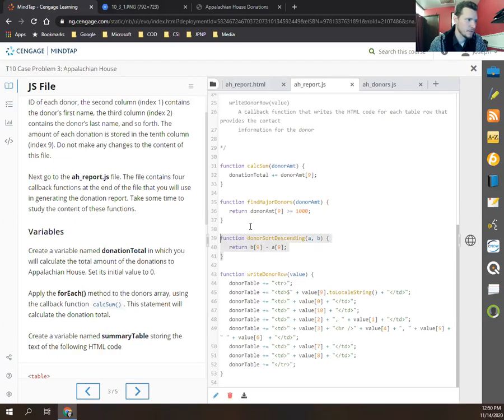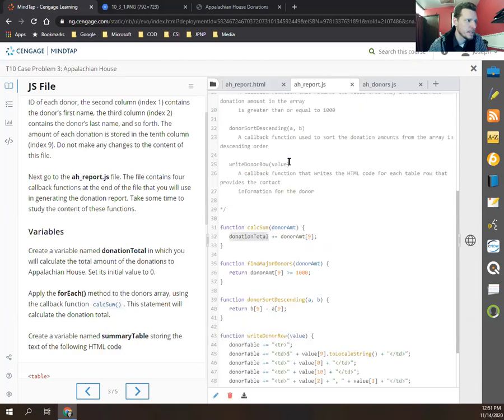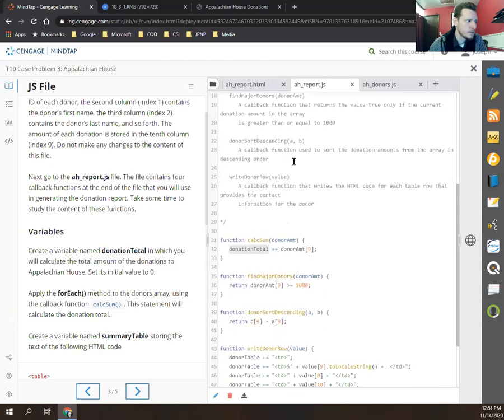This one is a sorting function, so we're probably not going to call it too many times, but we can call these multiple times so that we can continue to run the operations in there. Take some time to study the contents of these functions. So let's do that. Let's see what each function does. The first function, calc sum, it's probably going to calculate the sum or the total. We're going to give it a donor amount, and it has this variable donation total plus equals donor amount.